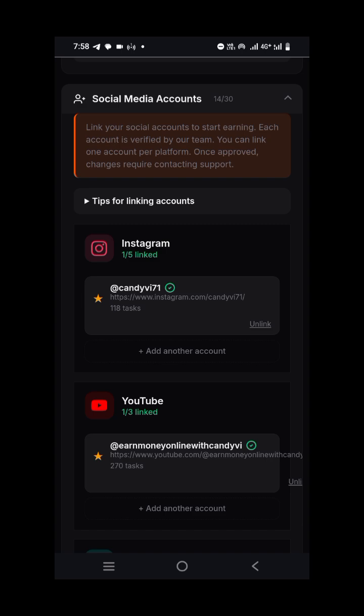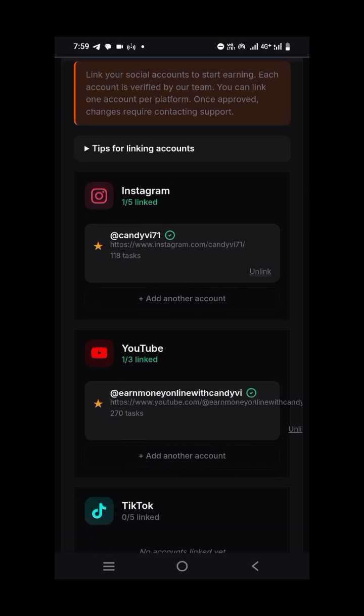When you put your username, they will generate a code for you. Copy that code and paste it in your bio on the social account that you are linking. When you have put it in your bio, you come here to verify. Take a screenshot of it, upload it on this platform and verify. It will automatically verify. Any social media that you verify is the social media you can perform tasks on.